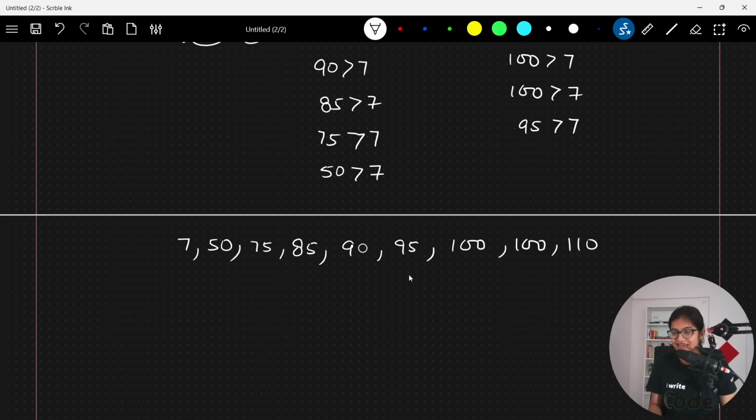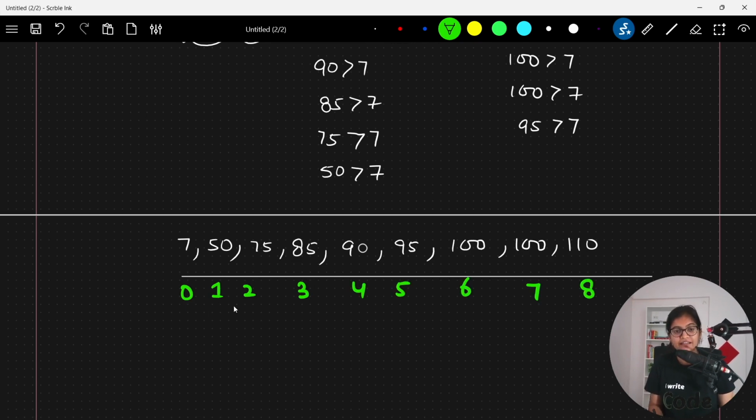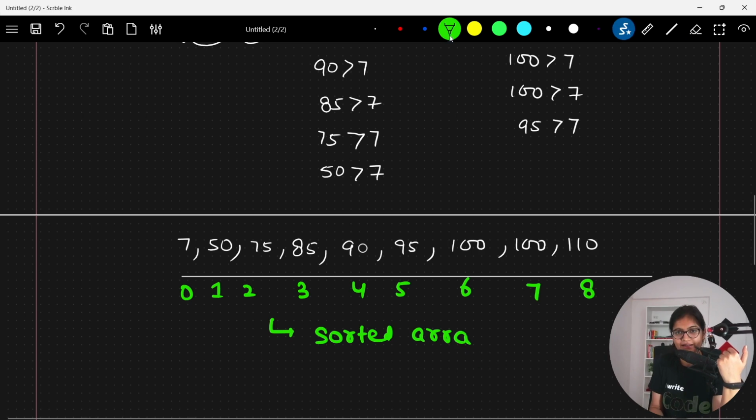So here, if we see, this is a sorted array that we will be able to get, with indexes 0, 1, 2, 3, 4, 5, 6, 7 and 8. So in total we have 9 elements in sorted manner. So this is the sorted array that we finally get with the help of insertion sort.